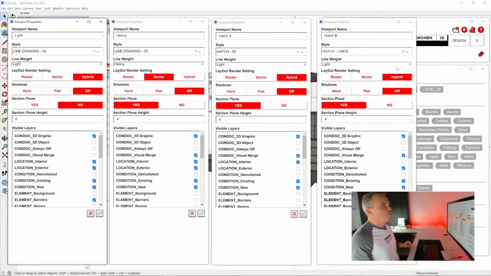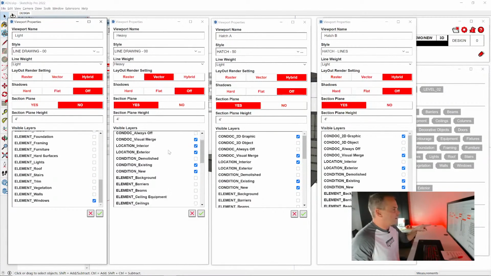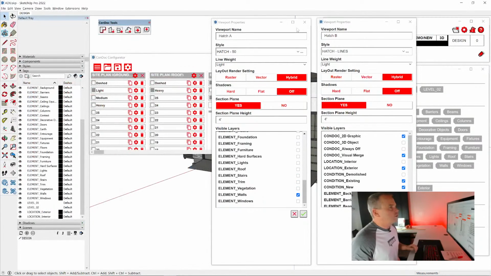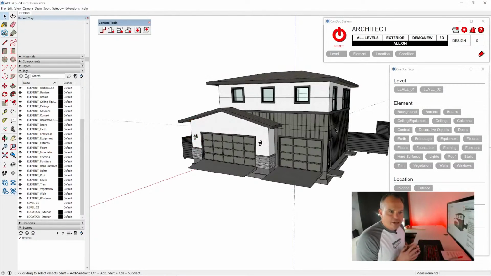For this one plan, you're going to take these 4 viewports and stack them together to create one complete drawing. And these are the different layout render settings and shadow settings. Is there a section plane? Where does it land? Line weights, styles, which tags are going to be turned on and off in each one of these viewports. I don't want to overwhelm you by showing you all this stuff, but what I really want you to understand is that this thing is completely configurable.